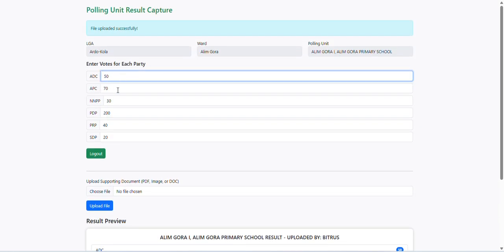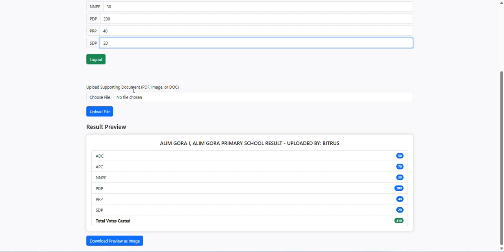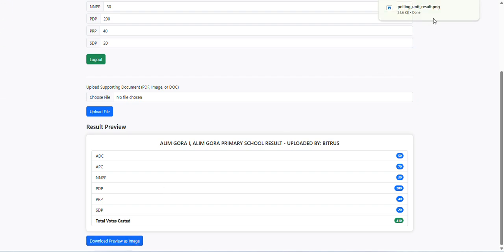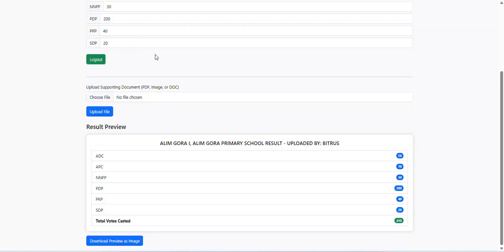You see, you cannot change these values again because you have successfully submitted this result, and you can't see anything like submit result again. Now you will see download preview as image. If you click on it, now it has been downloaded. Let's open it on another tab, so you can see this is it. Alimgora Primary School uploaded by Beatrice, and this is your own copy. So this is the total number of votes, and you have your own copy as the polling unit staff. So this is transmitted successfully.